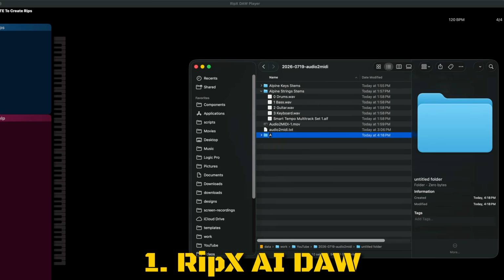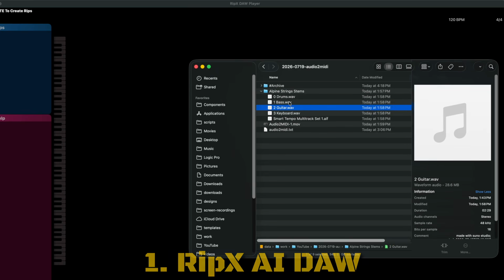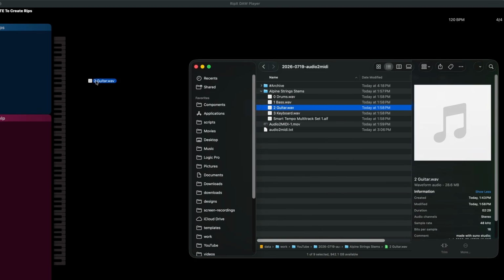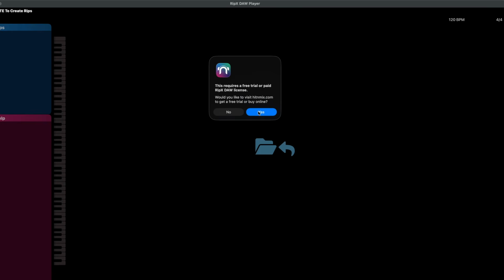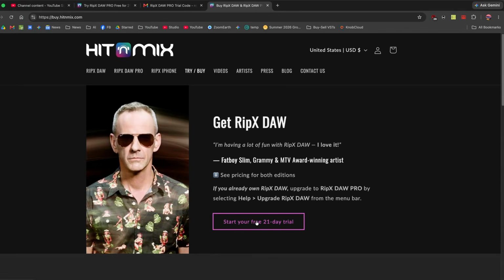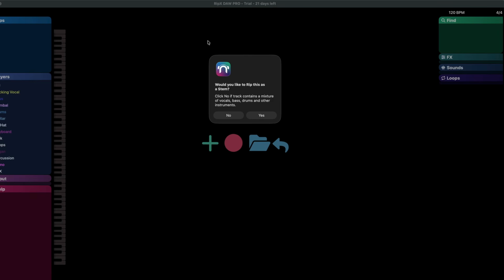So one way to convert audio to MIDI is to use RipX DAW. With RipX DAW, you can drag your sound file, like I'm about to do. First, I'm listening to it. Okay, so I'm dragging it in, and I will show you the different options that you have. You can try this out for free for 21 days.